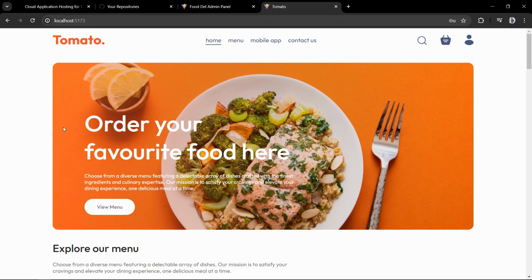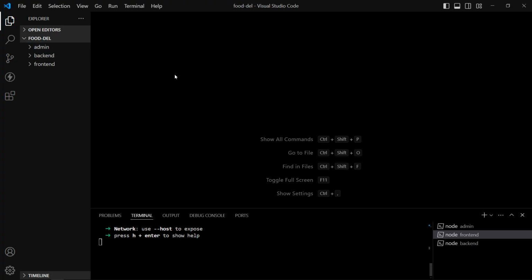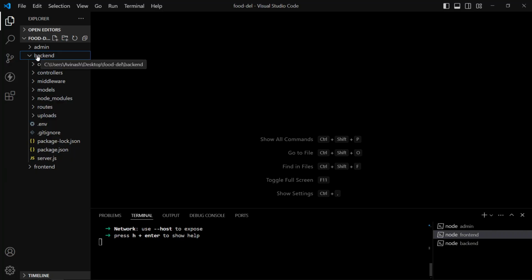So let me come back to my VS Code. In this VS Code, you can see we have three projects: admin, backend, and frontend. Let me expand it. So these are the code in admin. This is the backend code. This is the frontend code. Expand this backend. In this backend project, we will open our server file, which is server.js.